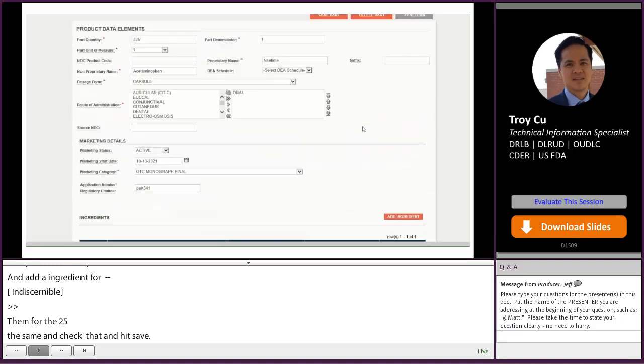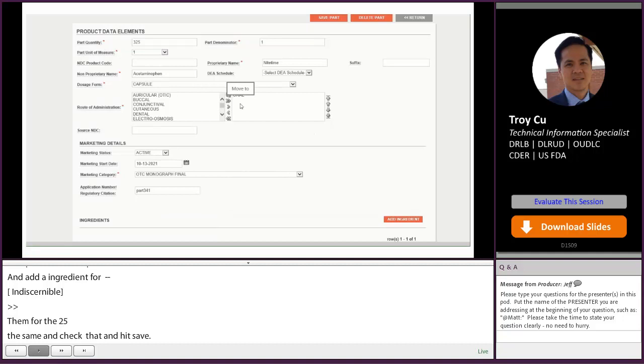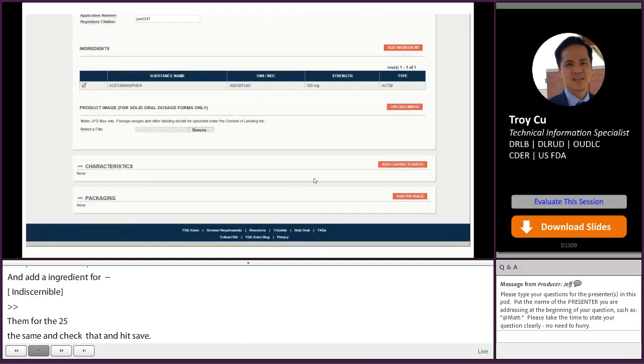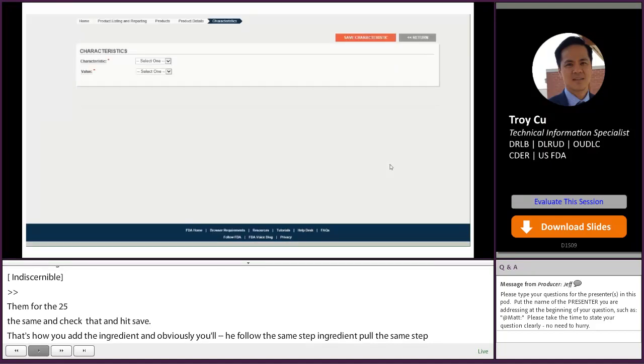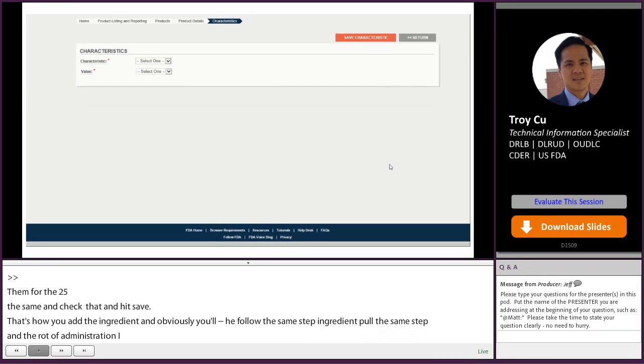So for the synthesis, the oral for the route of administration, I have to provide the characteristics values. There are 5 different values for the characteristics. So you have to complete all 5 of them. You cannot leave any of them blank, because you will get an error when you try to submit it.